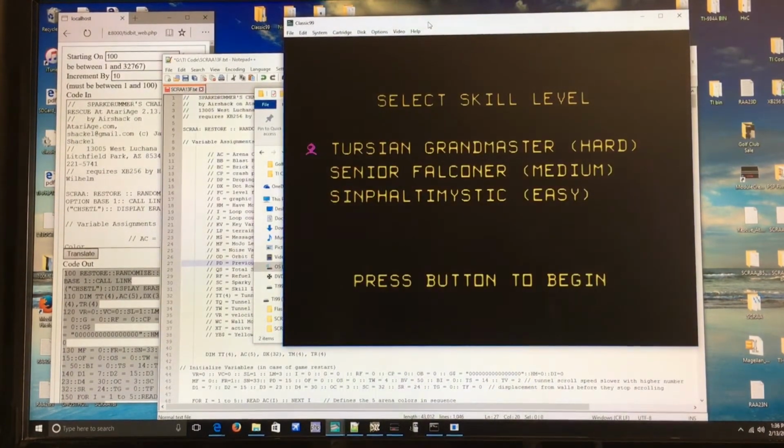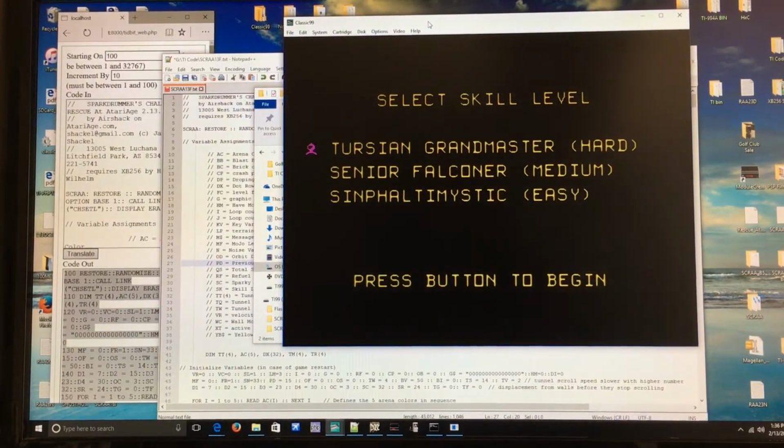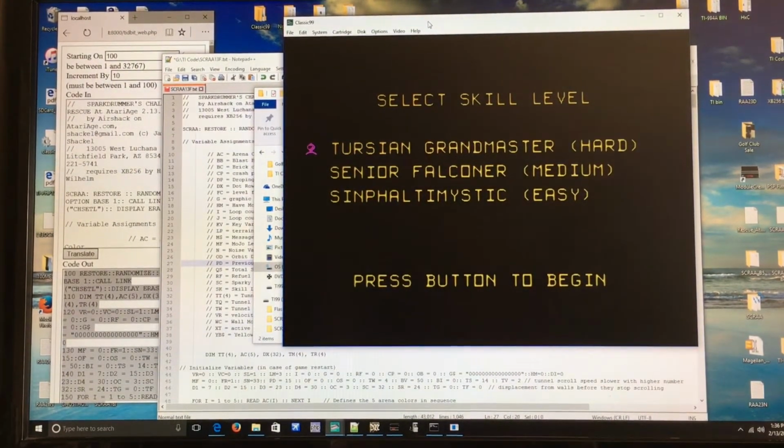Let's make sure I have the volume up for you on the speakers, so you can experience the surround sound. Okay, we got 3 levels here. Even selecting levels can be kind of frustrating. I'm going to run it on Tercian Grandmaster.